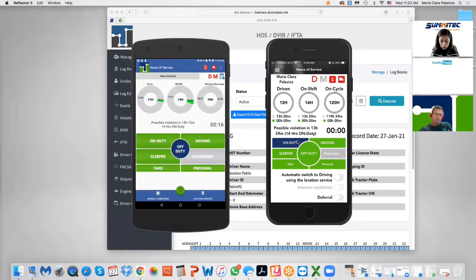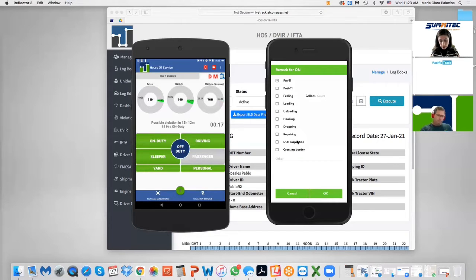Okay, so let's move on to the driving. If the application is already synchronized with the device, it will go automatically to driving. But now I'm going to press it manually. It will always ask the driver, are you sure you want to change your status to driving or whatever? They can cancel, okay.